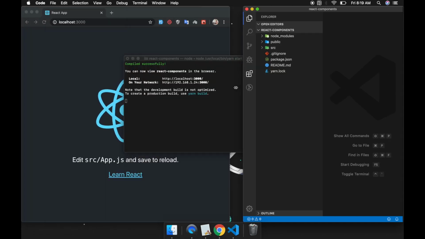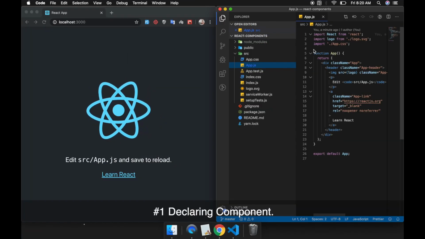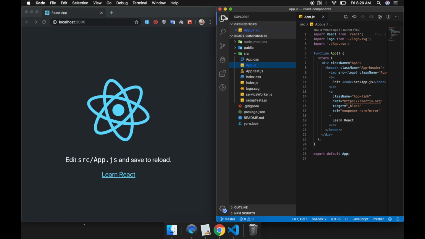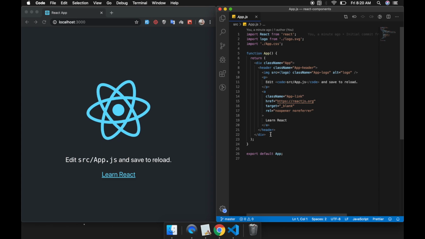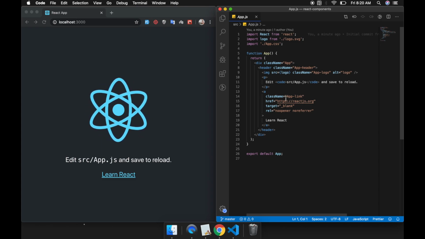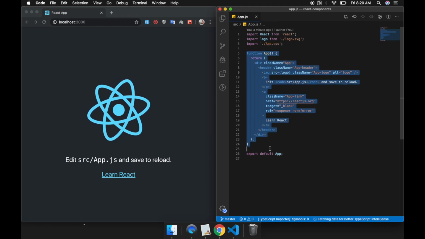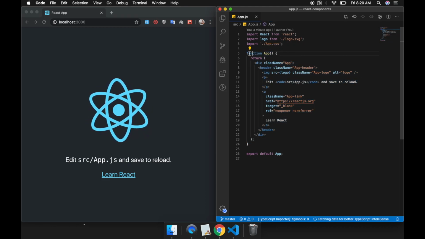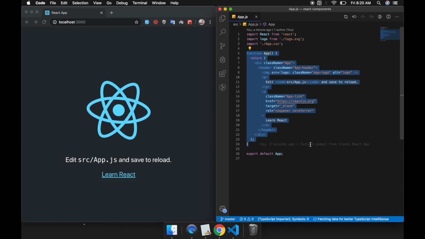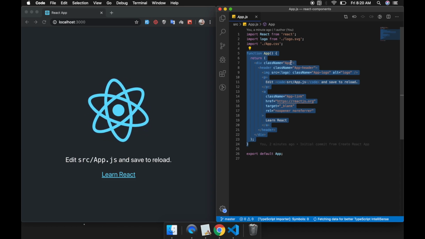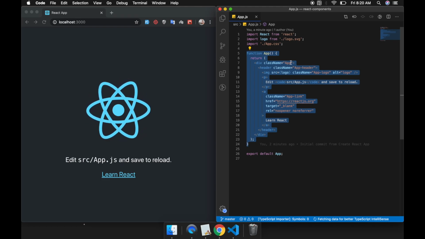Okay, here we are. First we're going to learn about declaring components. There are two ways to declare a component in React. First is using functional components like this. It's just a pure function, and the second one is using class. How to declare React components using class?